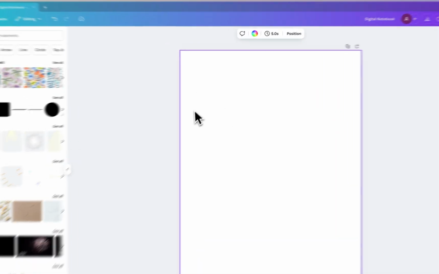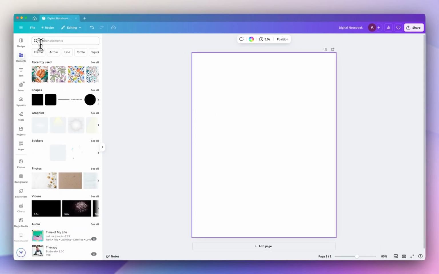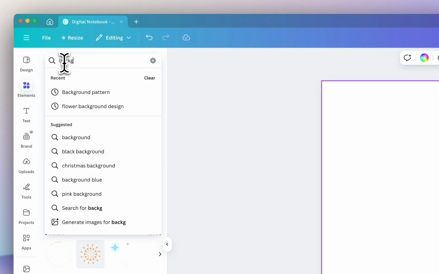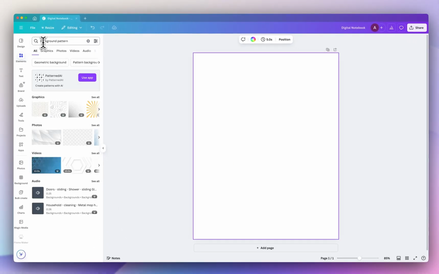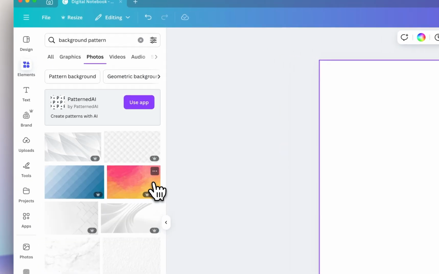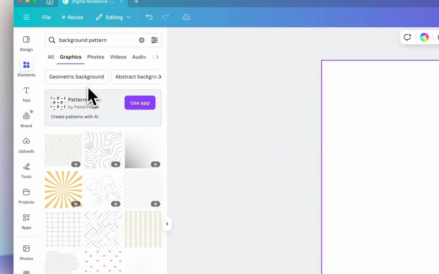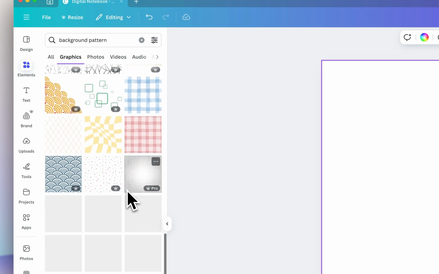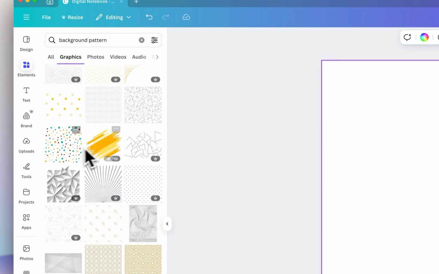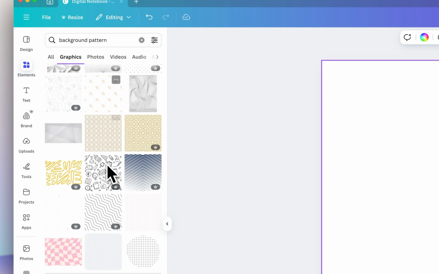So now I want to find a really nice pattern background for my cover. So under the elements, I'm going to search for background pattern. And then under graphics, you can either select graphics or photos. It's really up to you, but there's usually some really pretty versions under graphics. And if you scroll down, you will see that some of these graphics have this little pro icon. So if you have Canva Pro, you'll be able to access it.